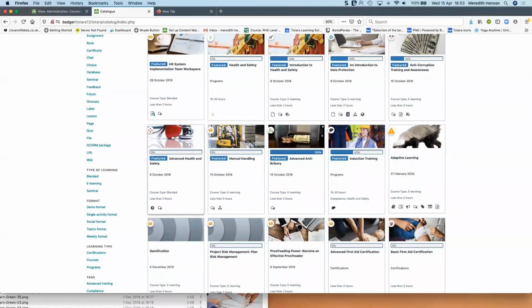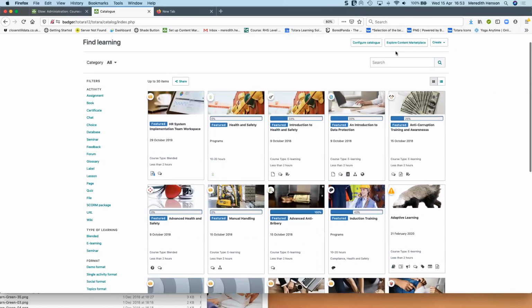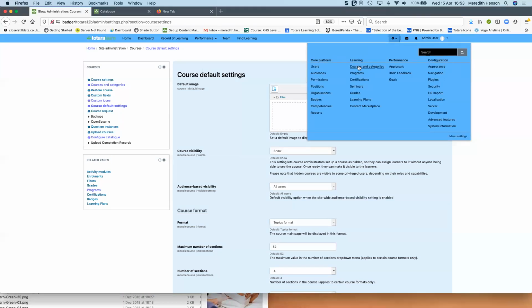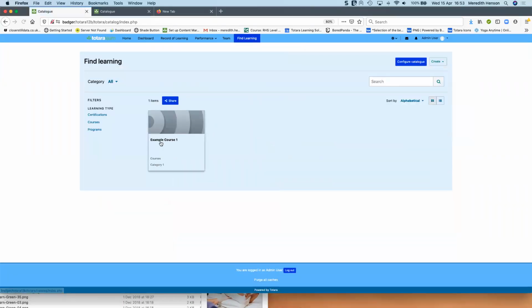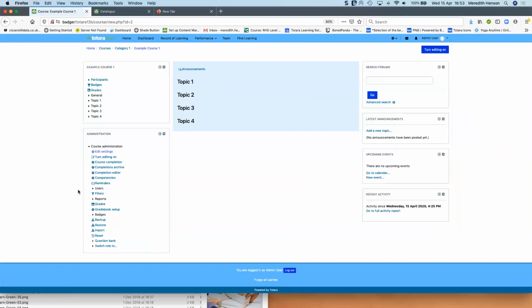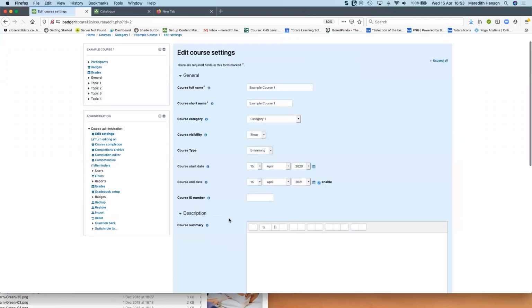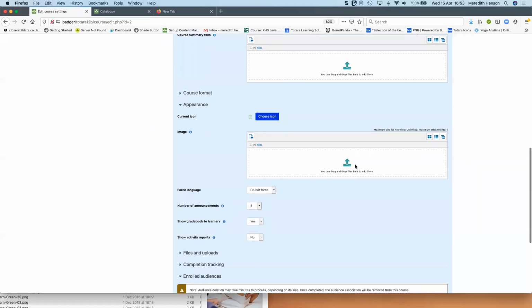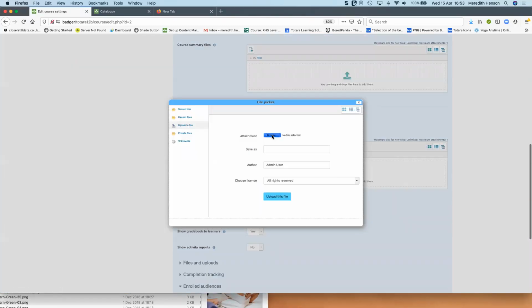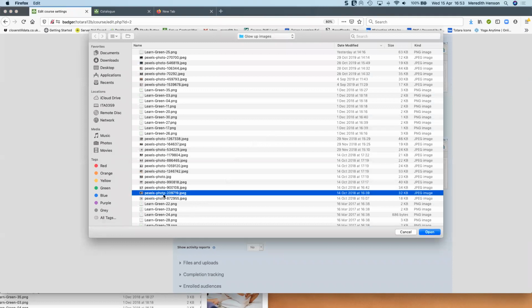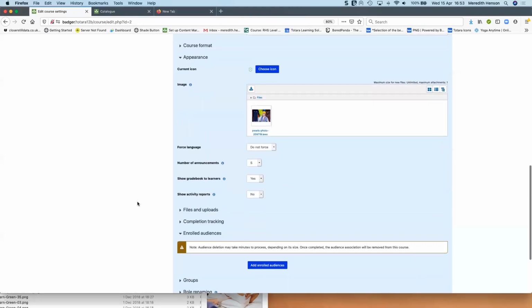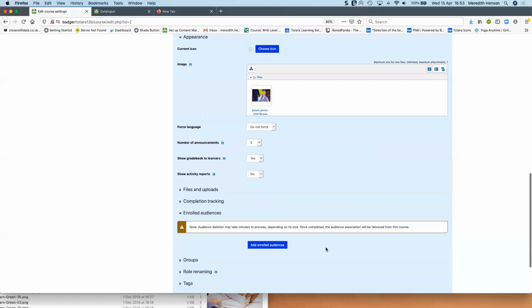In terms of the individual course image, you create that or edit that when you create the course. And if I go into my one course that I have here in this particular site, my example course, again through the settings and appearance, I can then select any sort of image that I like. We've got the lady in the yellow hat.